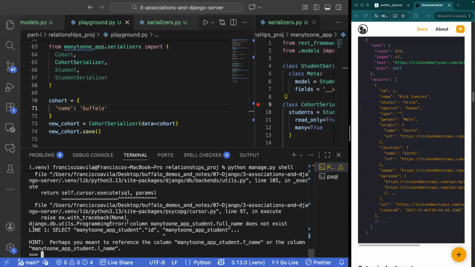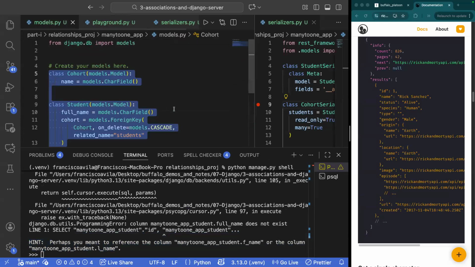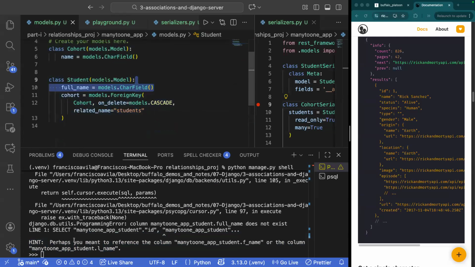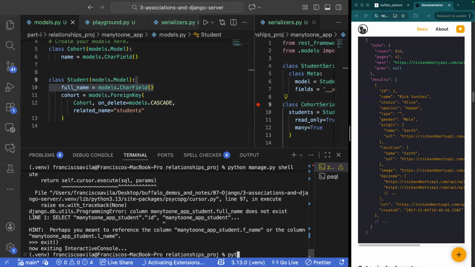Well, when I run new cohort dot data, I'm getting some sort of error here. So let's see, many to one app student dot f name of column. Oh, I see the error. It looks like I made migrations before changing the model itself. This error is not coming from anything within the code that we've written. It's coming because I deleted the last name and first name portion and just turned it into a full name and then never updated my migrations. I apologize, everyone. Let me go ahead and fix that really quick.